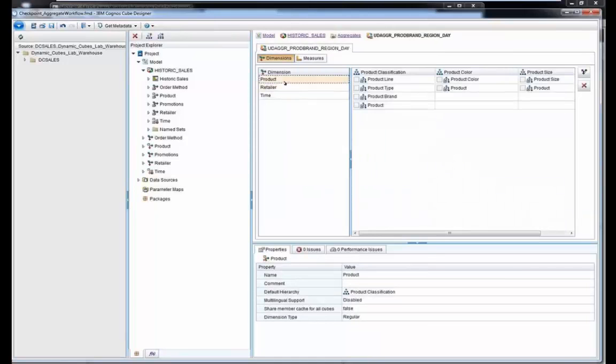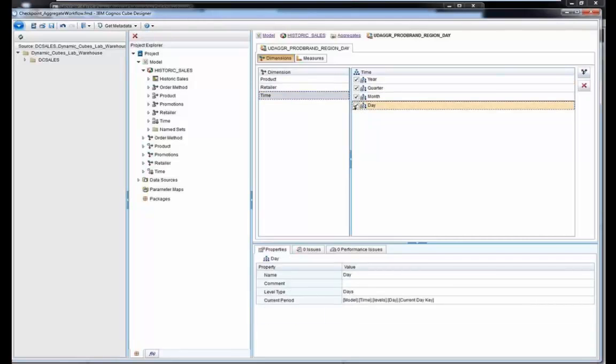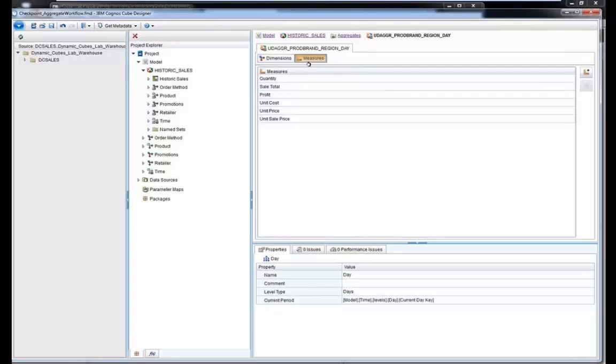And here we'll identify the levels of aggregation. So for product, we want it at product brand, just under the product classification hierarchy. That's all we want. Under retailer, we're going to select region. Under time, we want it down at the day level. Okay, so that's that. And then let's double check the measures. Yep, those are the measures we selected.